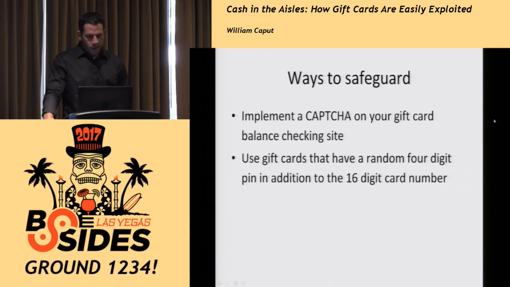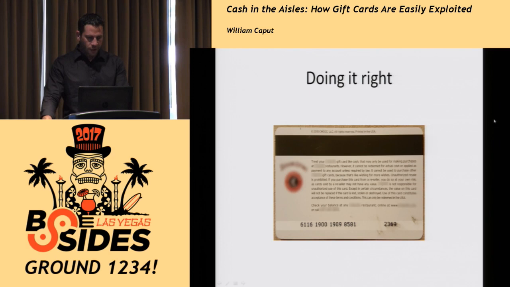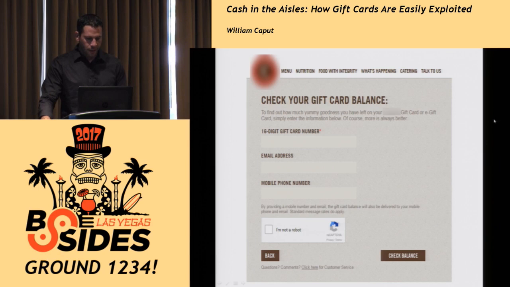So that's a speed bump on the way to safeguarding, especially if you don't implement it correctly. And we'll show you some examples of how they haven't done that. So the vendor from the beginning, the one I showed you with all those cards, implemented the four-digit PIN. I wonder if you can tell who that is. And then you can look up your gift card balance, and then they have a CAPTCHA. So they have two safeguards in place. They're pretty secure. So we moved on to, like they said, the lowest hanging fruit, the easier targets out there.